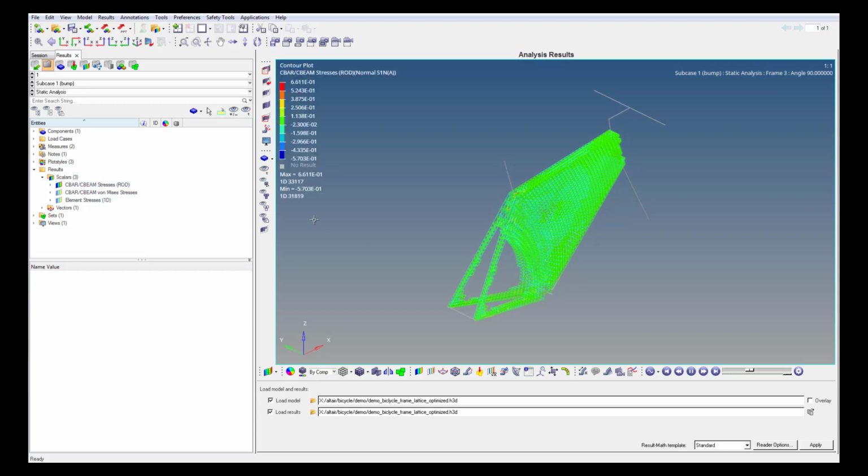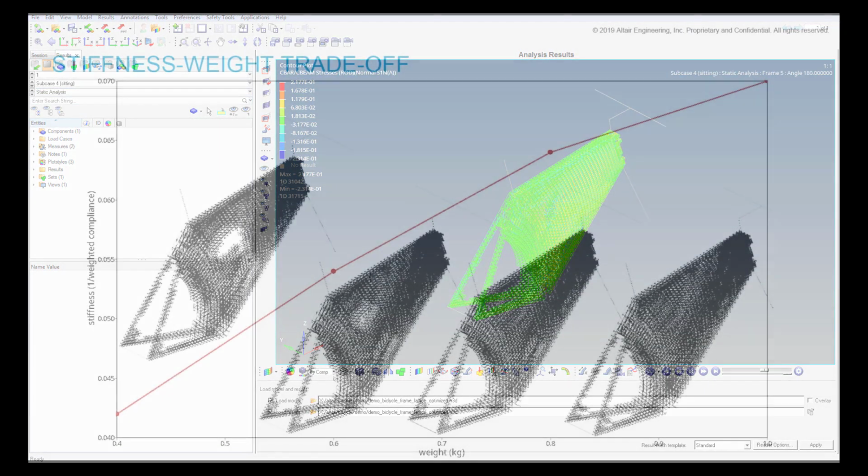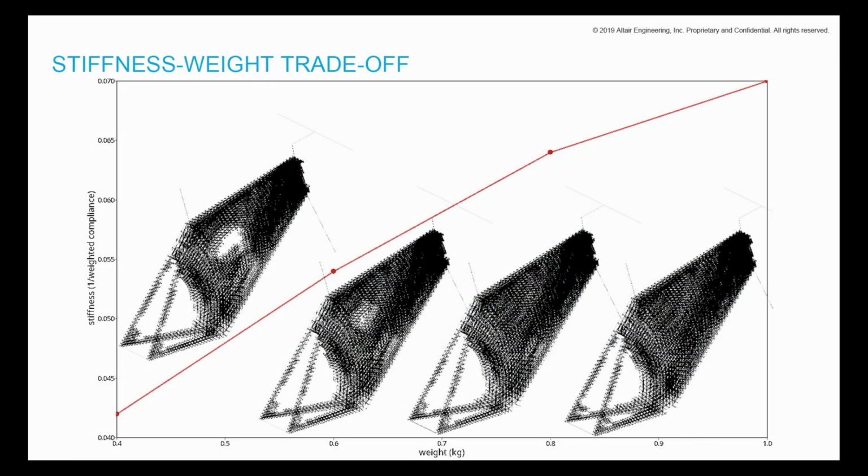A simple design of experiments was run to explore the trade-off between stiffness and weight. 4 separate optimization runs were performed, each with its own weight constraint, and the resulting stiffness was extracted. Plotting the stiffness versus weight enables the designer to identify the point of diminishing returns. In this case, increasing the weight beyond 0.8 kilograms does not increase the stiffness at the same rate. This concludes the presentation. Thanks for watching.